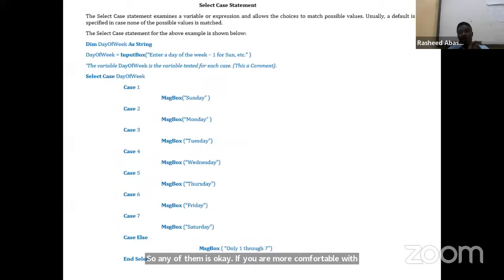Or if you think you are more comfortable with select case, you can also use that. This is just an alternative to the if then else if statements.